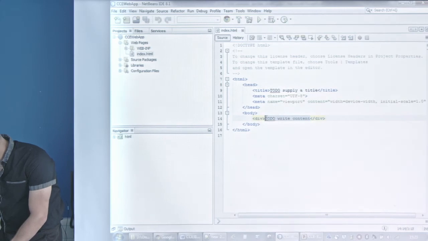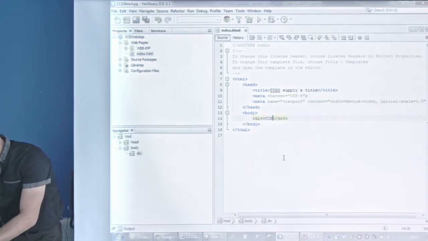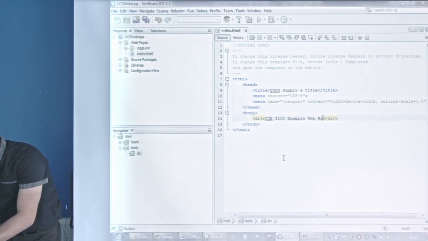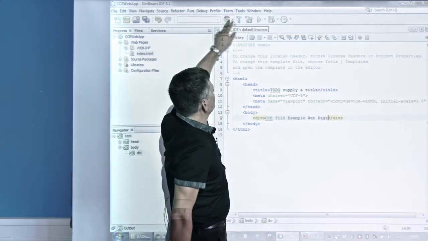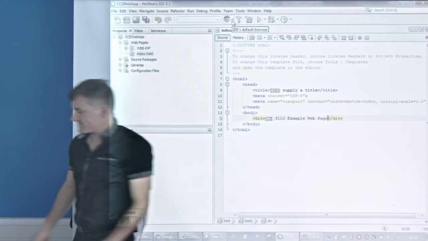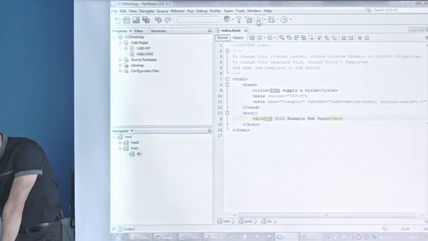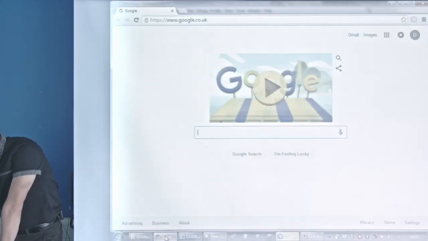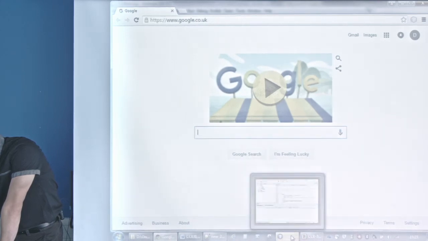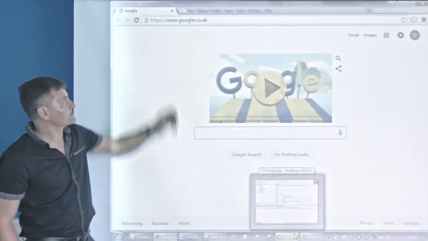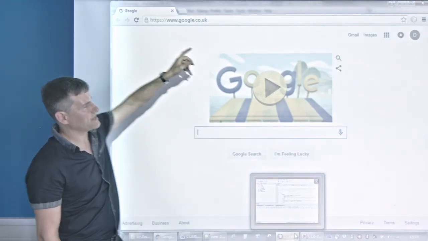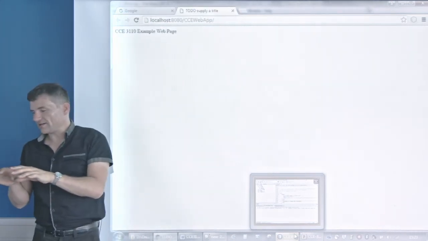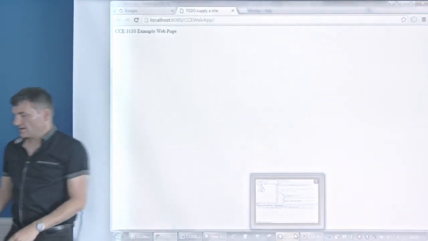So let's just change the content briefly. We'll call this CCE 3110 example web page. Okay, pretty specific. Now you see we've selected Chrome as our default browser, and here we just press play to run it. For some reason, I haven't got the debugging working here in Chrome, but when it is working, you'll see a little yellow bar up here, which shows you that it's debugging. When it's debugging, as you dynamically type HTML, it appears here. Okay, so here we go.